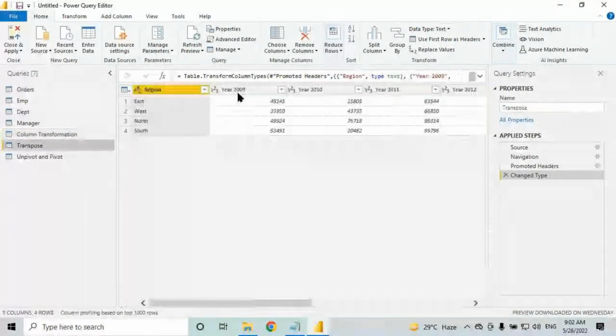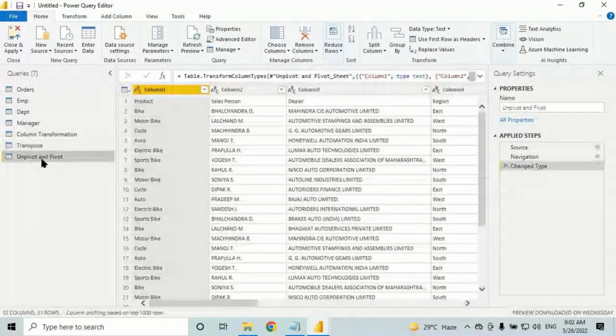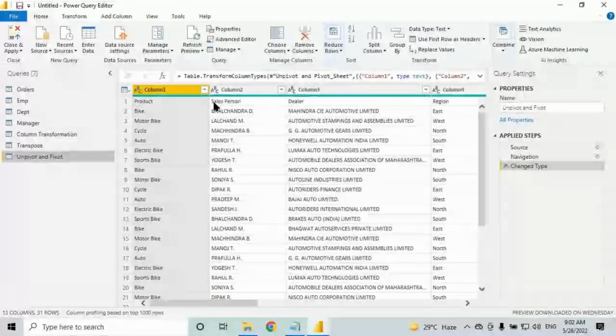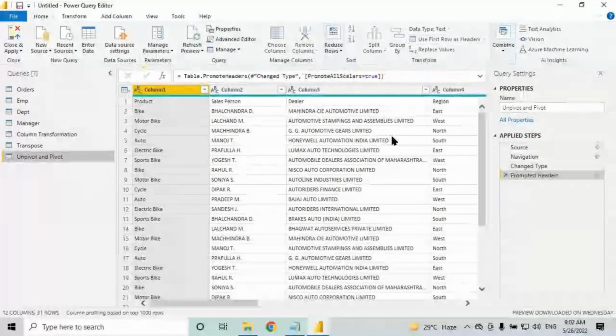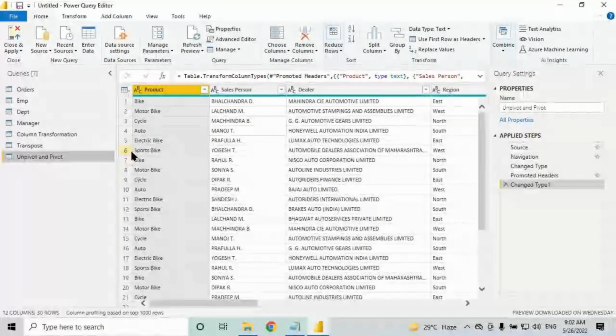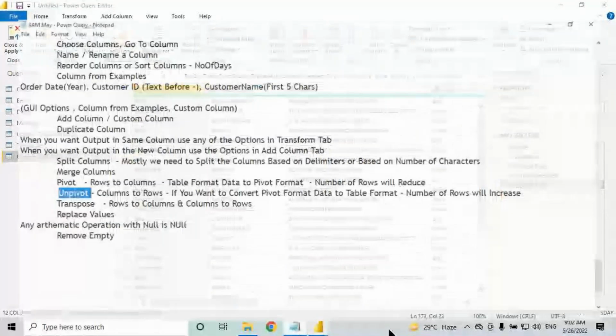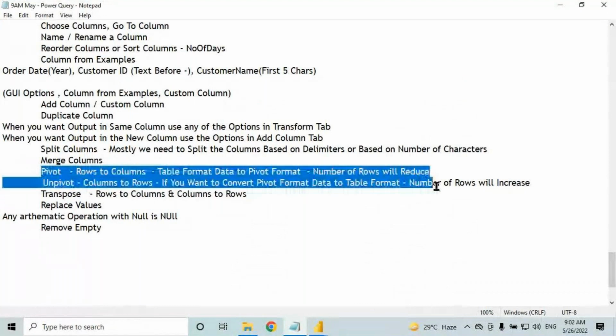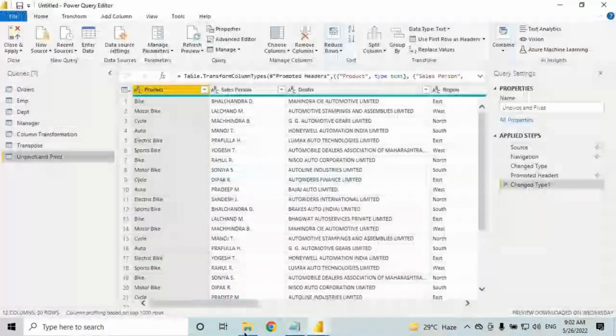Fine. In the column transformation table, I have proper data. In the transpose table also I have proper data. In the unpivot and pivot table, the first row is not data, it is header. I want to move the first row to header. Go to the Home tab, click on use first row as header. Right. Now, first I'll explain what is pivot and what is unpivot, and then we'll discuss more about this.